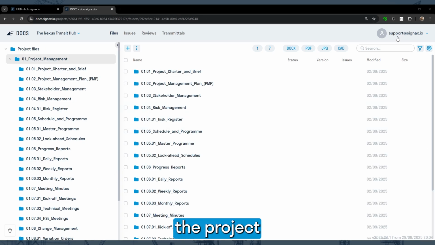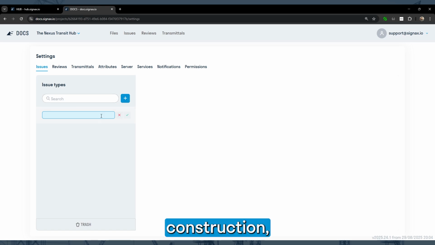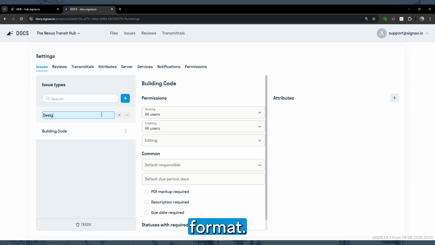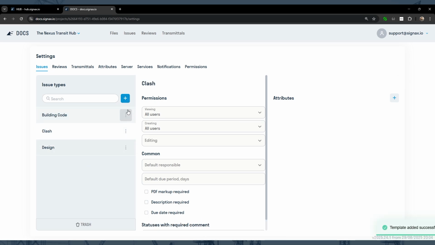Now let's set up the project rules. I'll create different types of issues for design, construction, and handover. SIGNAX Docs allows us to create, edit, and track issues for any file format. Each one can have its own specific settings and attributes.